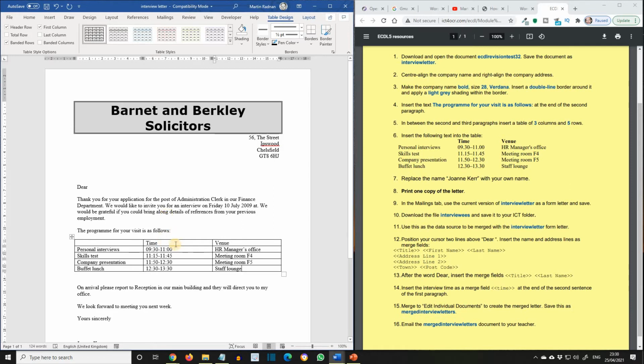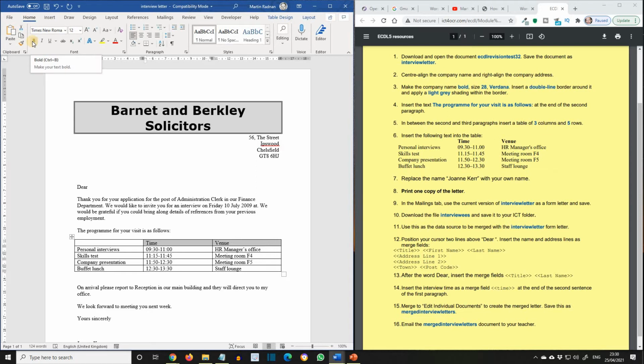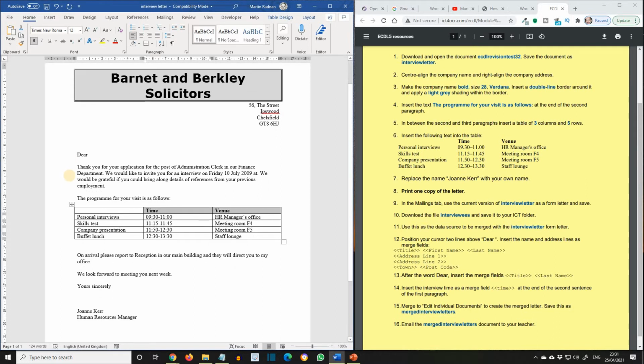The top row, that's the word time and venue, both want to be made bold, so select them, go to the Home tab and select bold. Let's scroll down a little. Replace the name Joanne Kerr with your own name. And then print one copy of the letter either to a printer or to the Microsoft XPS document writer, which, as mentioned in previous lessons, will mean that it saves the printed version as a file for printing later.